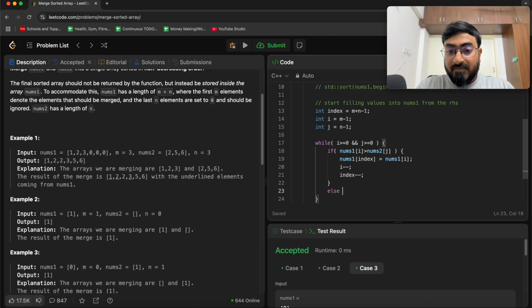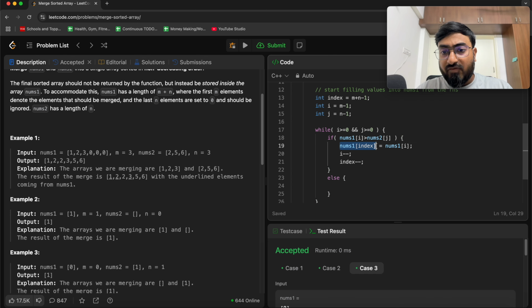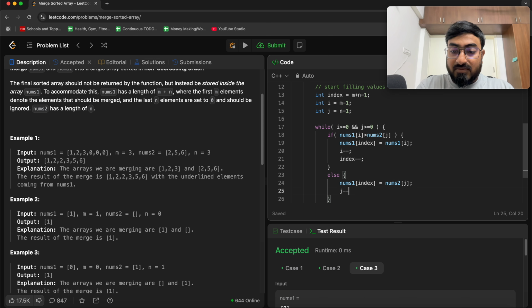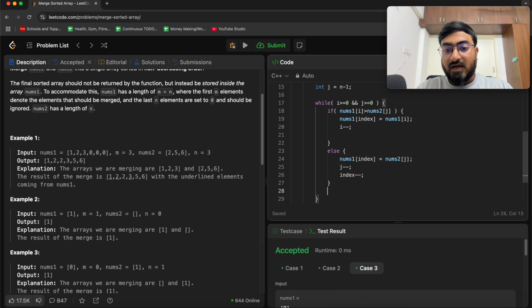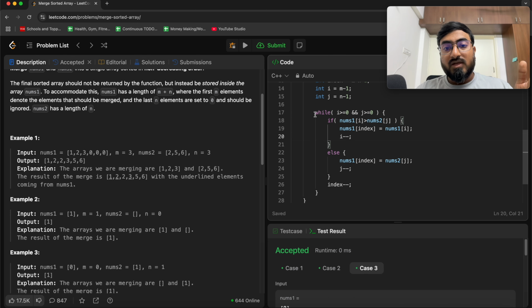Else I'll say nums1 of index is equal to nums2 of j, j minus minus and index minus minus. So you can pick out this index minus minus after the if else, because in either case we have to move index. Okay, so this loop runs as long as there is a value in both nums1 and nums2. So when we are out of values from either nums1 or nums2, we have to fill in the remaining values.